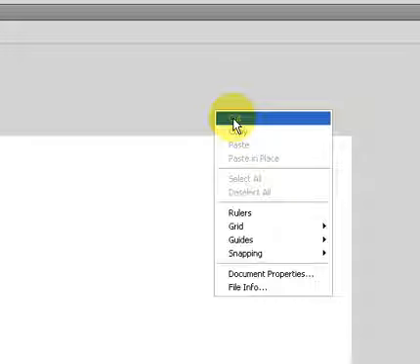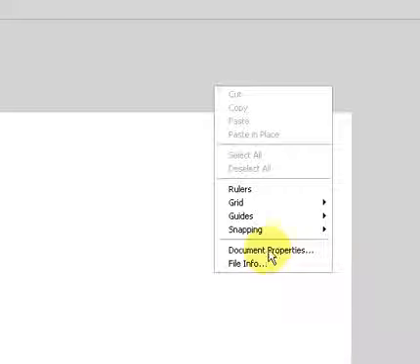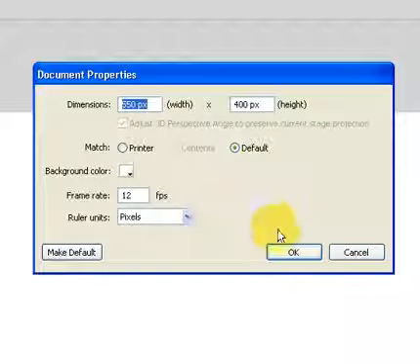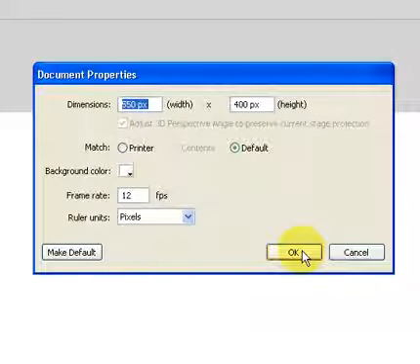You'll notice I've got my standard stage set up here, and the stage is the white area, and that's basically what's going to be on your screen when the movie is exported. Flash has a preset size for that. You can change that size, however, by right-clicking on the gray background, go to Document Properties, and this little menu will come up and you can change it. You can see the dimensions are 550 by 400 pixels and the frame rate's 12 frames per second. We're just going to leave all this the way it is for right now.